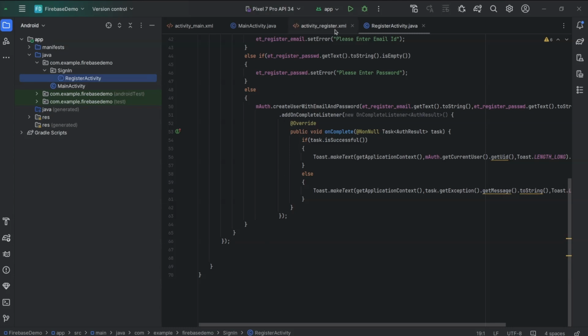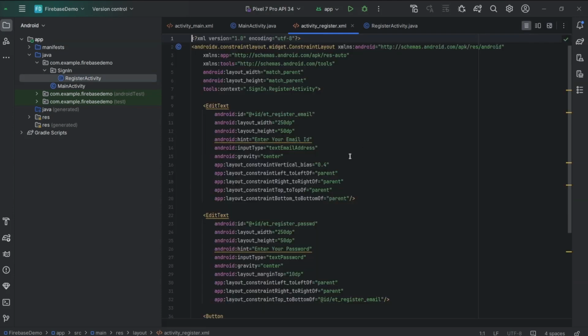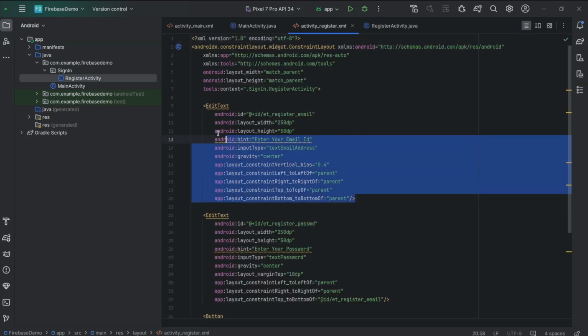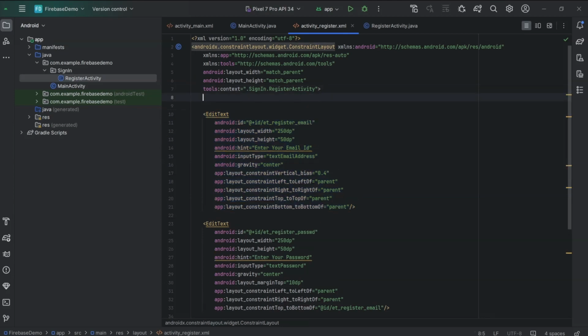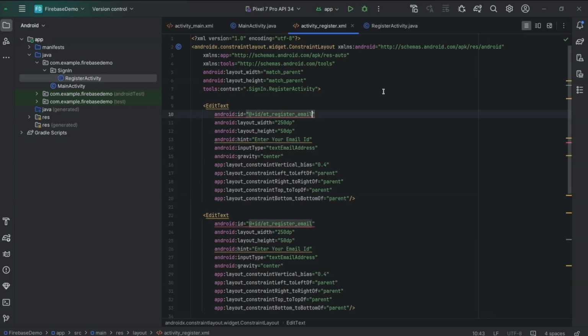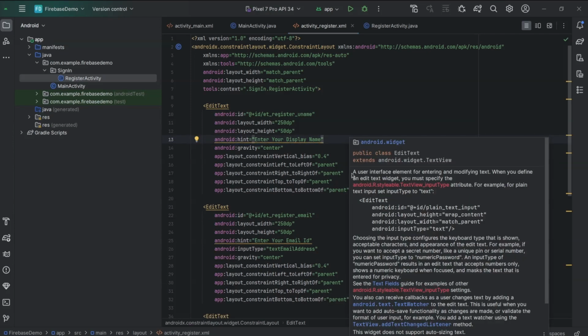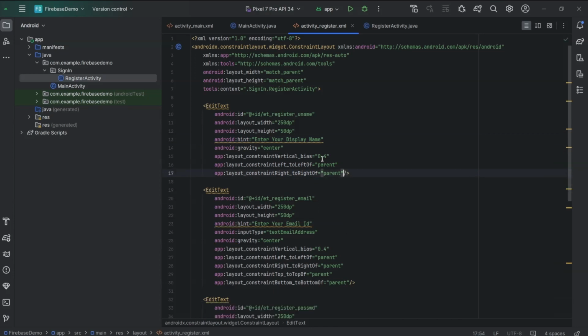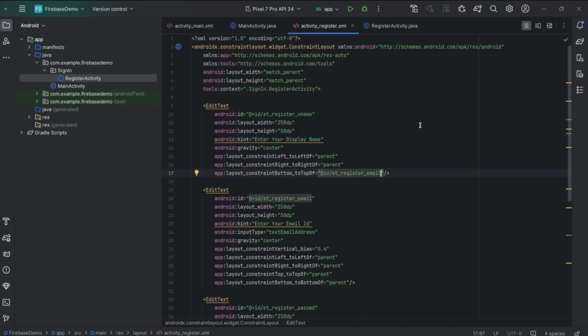So first, open activity_register.xml. Here, we will create an edit text above email ID edit text to enter display name. ID will be et_register_uname. Hint will be enter your display name. Remove input type, top to top of, bottom to bottom of and vertical bias. Instead, add bottom to top of, register email. Margin bottom, 10.